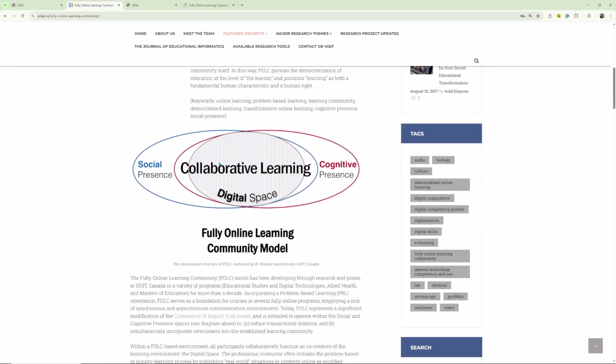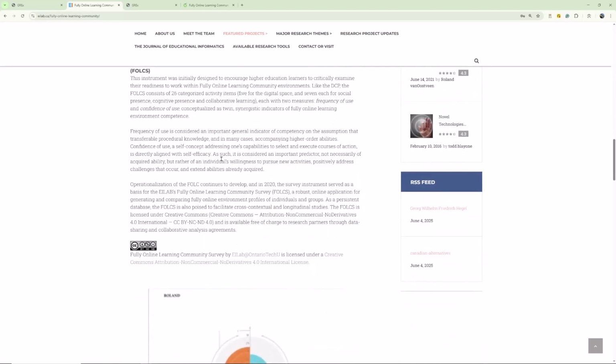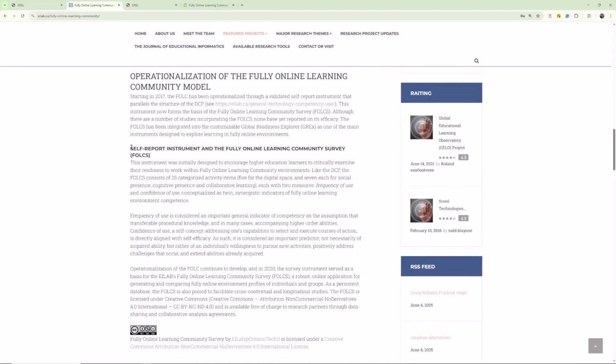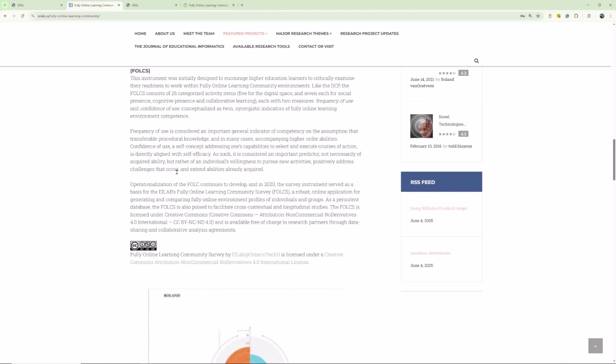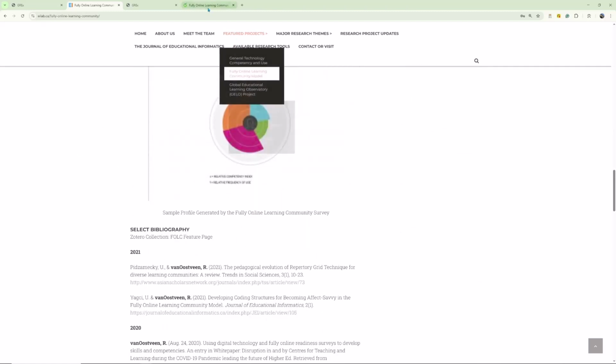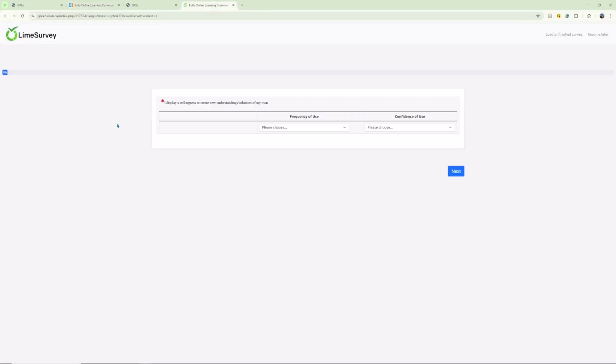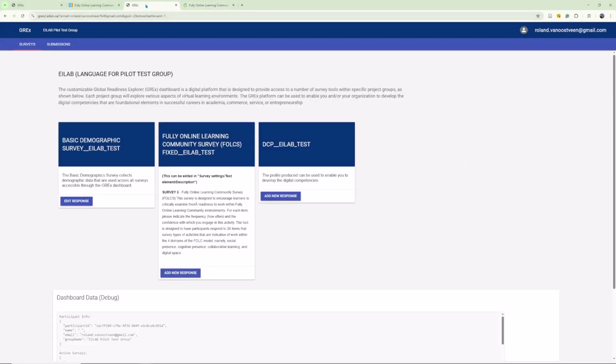And then what we've done with that is turned it into a survey so we can take a look at the kinds of skills. So here's the Fully Online Learning Community model as a survey, or FOLCS. There it is right there. And we can then take a look at what that survey looks like and what is the output that you can have from that survey. So here's an example of that, and I'm going to back up just a little bit so that you get a better sense of how we get there.